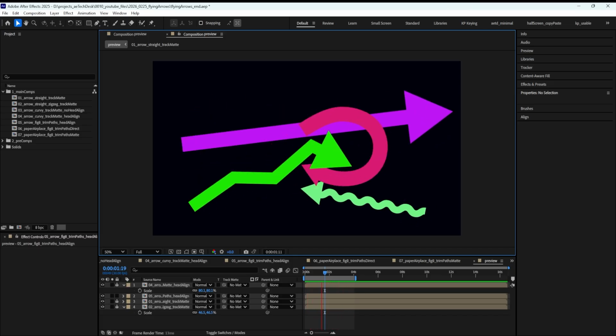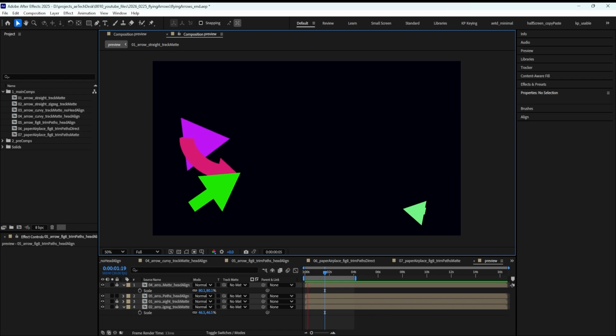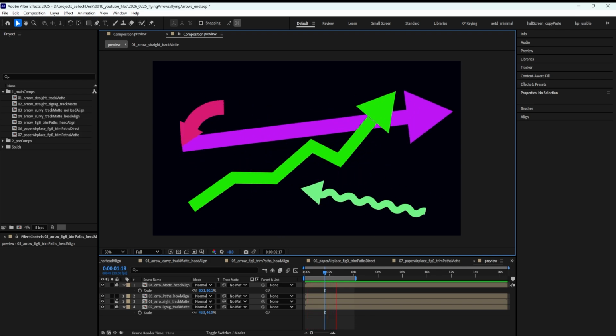There are a few steps to the process, so at first it might seem a little complex, but once you've done it a few times, you'll get used to it and it really goes pretty quick. So let's dive in.